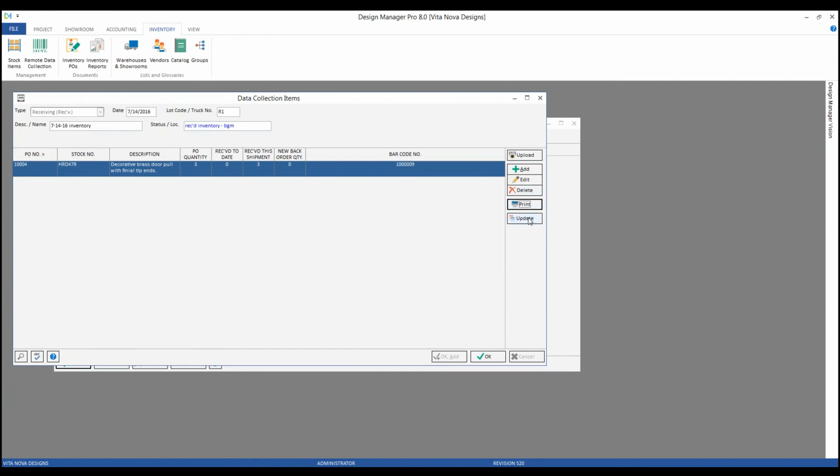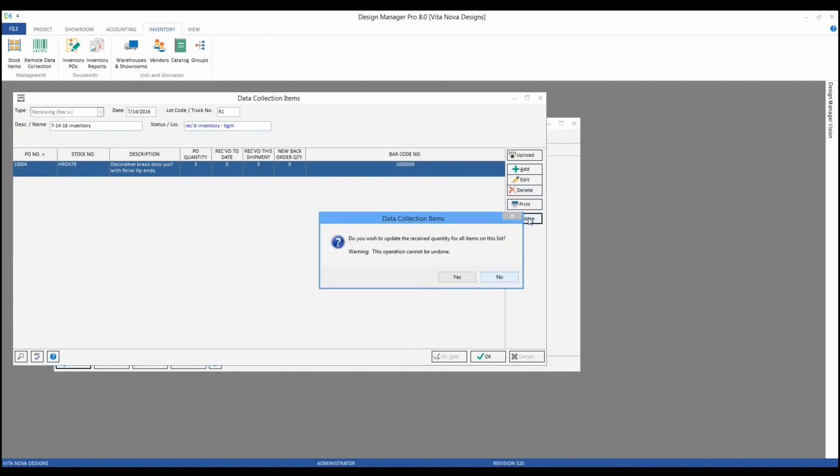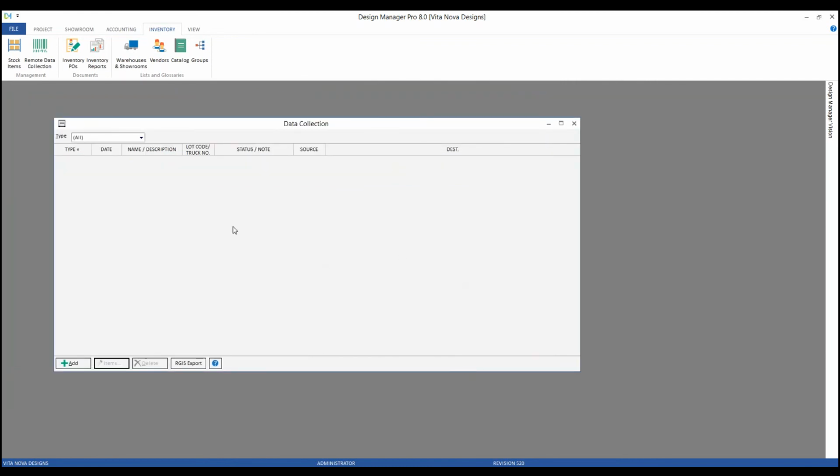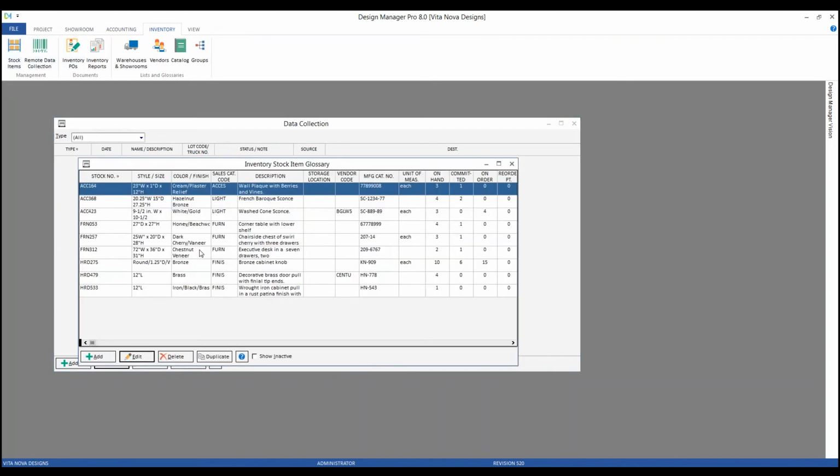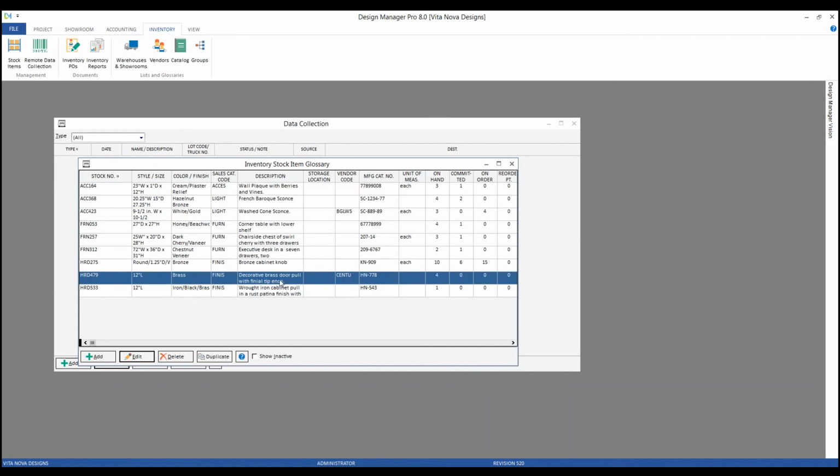By clicking Update, Design Manager, again, is going to warn us, and this will be the process for Design Manager to truly update my inventory. If we click Yes, we can now go over to our stock items. Here's our particular item that we ordered.